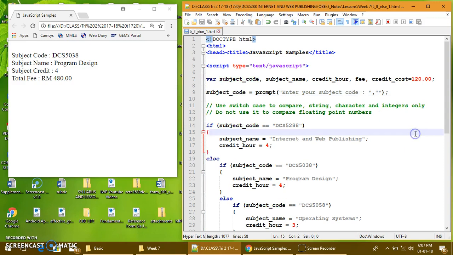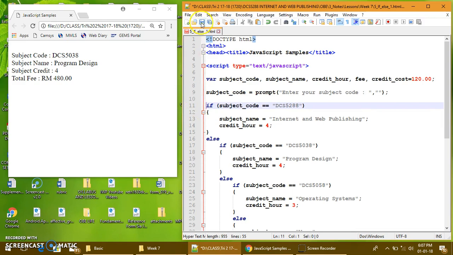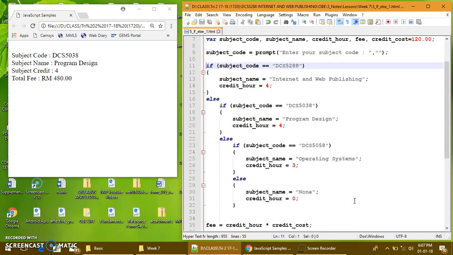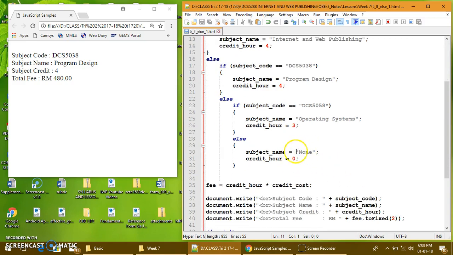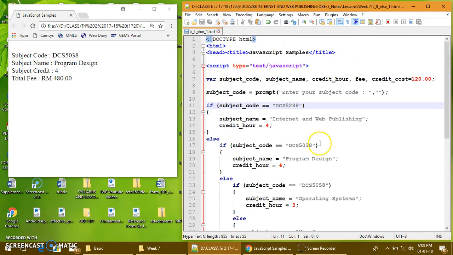Okay, so now for this purpose, we are going to use if statement. Alright, if statement. So in this particular example, I only have 3 subjects: Internet and Web Publishing, Program Design, Operating System. Only 3 subjects is available. If the user key in other than these 3 subjects, it will be as none for subject name and 0 for credit hour, because the subject is not available. Alright? Okay, so what I do, first I ask for the subject code. Once I know the subject code, I can identify the rest.